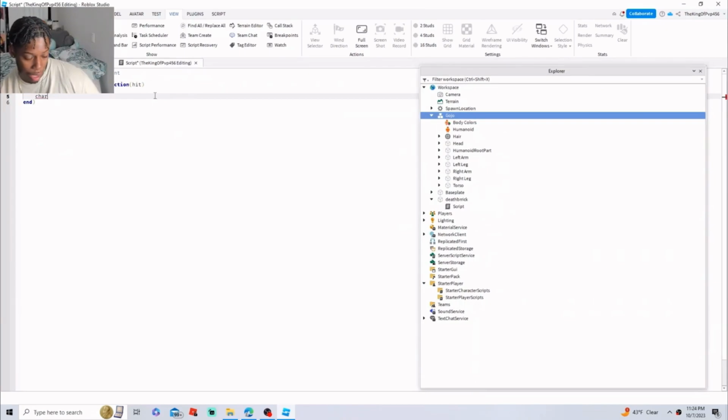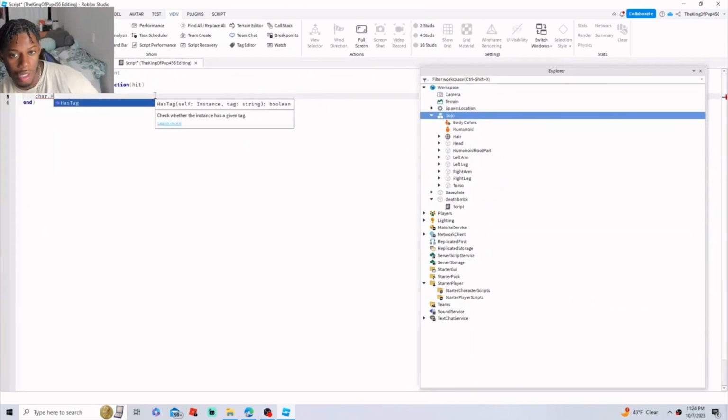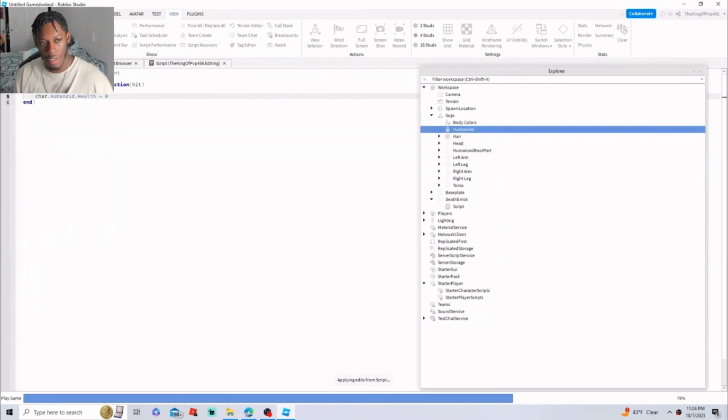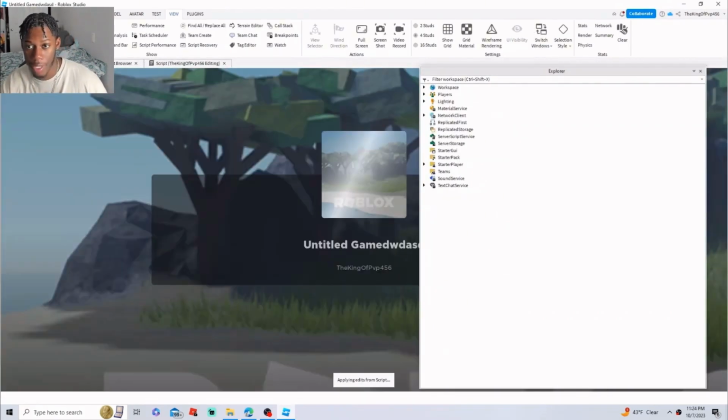So now what we want to do is get that humanoid. The humanoid is this right here, because that's how we take damage and that's how we mess up our HP. So we can do car.humanoid.health. That's just another property of the humanoid. You should know this already. And we can make our health equal to 0, and it'll kill us if we touch it. And that's kind of how you make a death brick too.